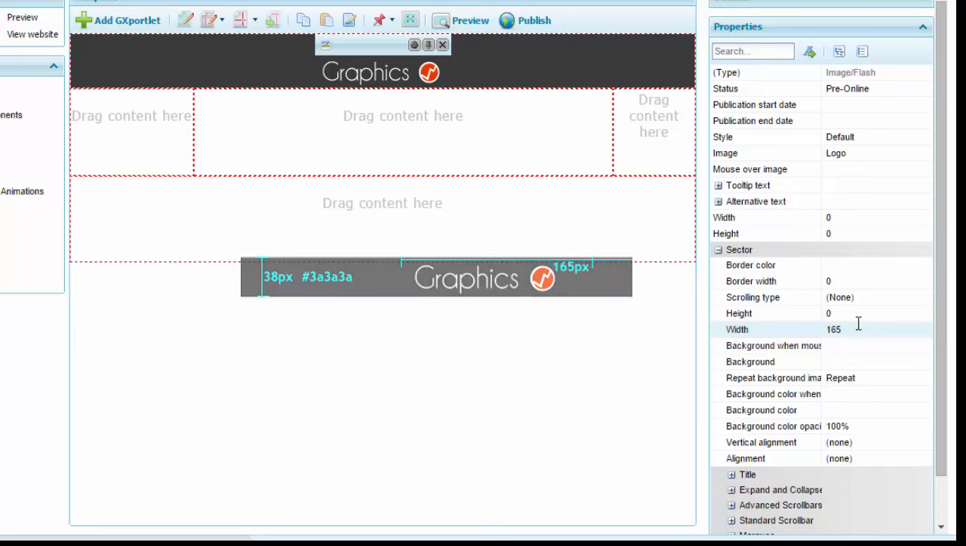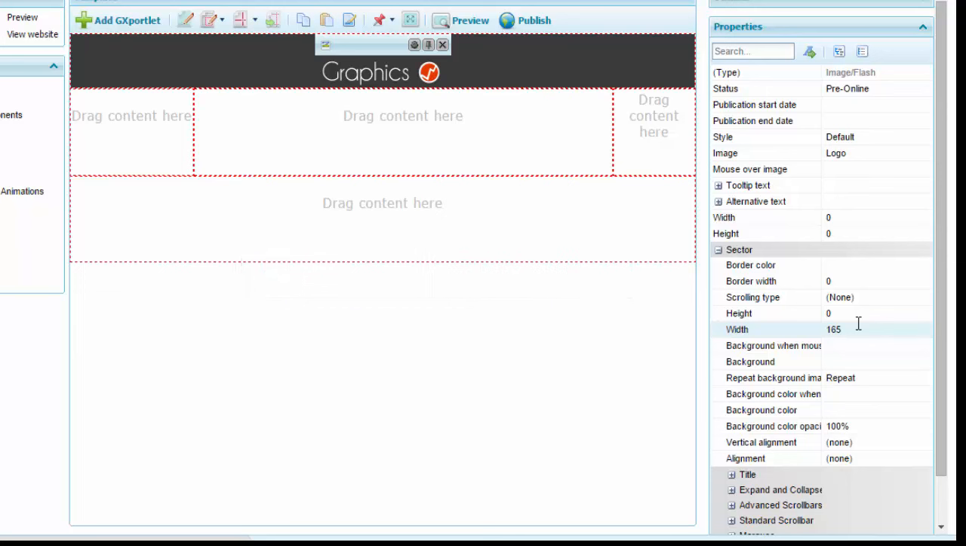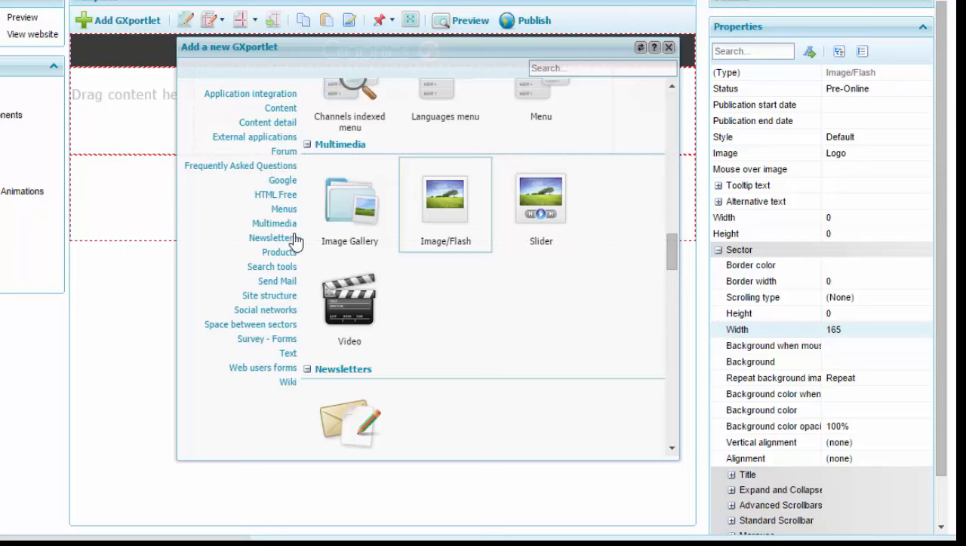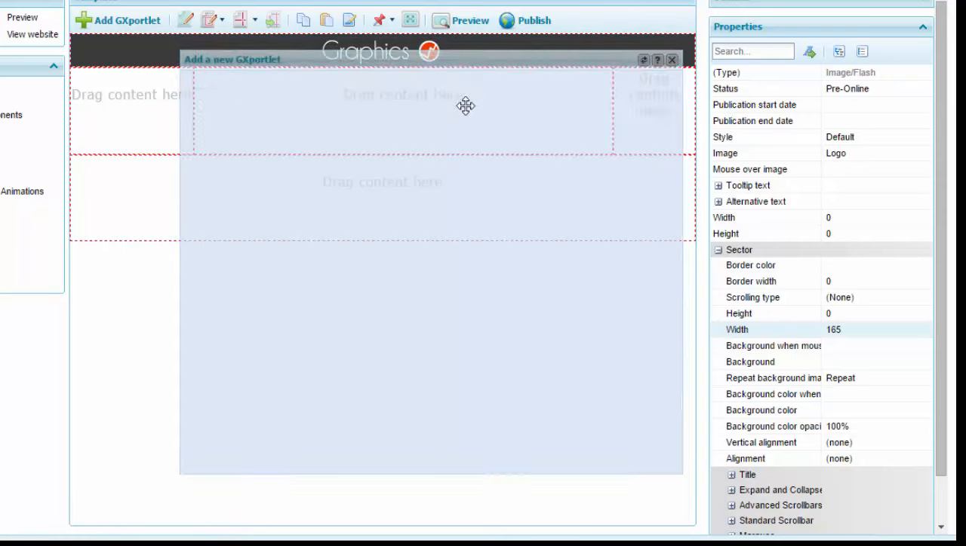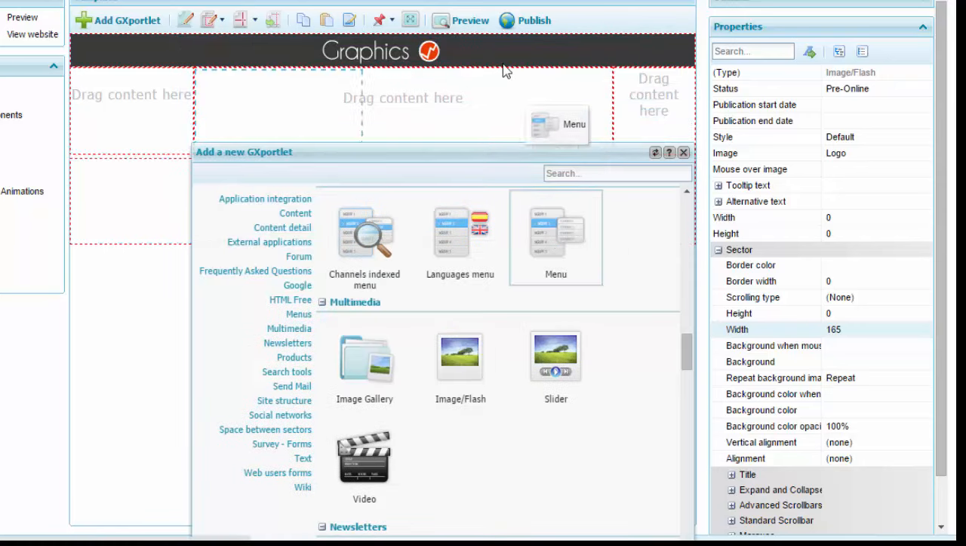Now we add a menu GeXPortlet to display next to it, and in this way, we keep the space to show it. In the next video, we'll see how to create and publish a menu. We click on the Add GeXPortlet button, look for the Menu GeXPortlet, and drag it to the page next to the Image GeXPortlet.